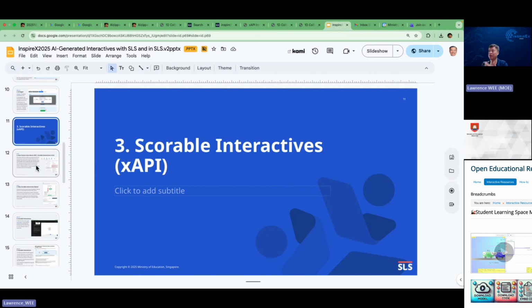I prepared some materials which I think are important as an HQ officer or school teacher. You may want to know some of the latest features in SLS. This is called the Scorable. We call it Scorable because it's affectionately going around in SLS. So this is a Scorable interactive.